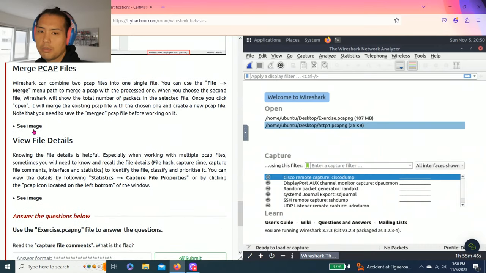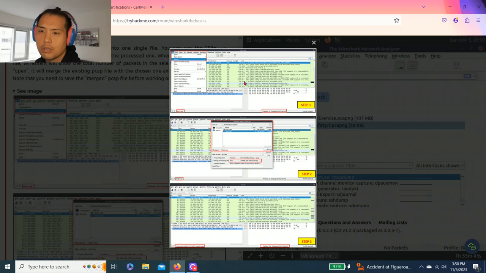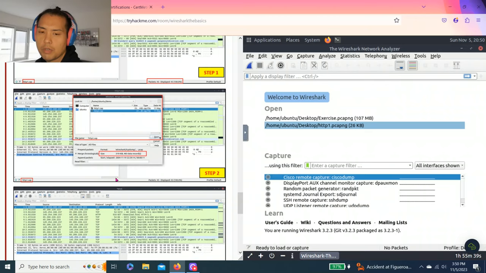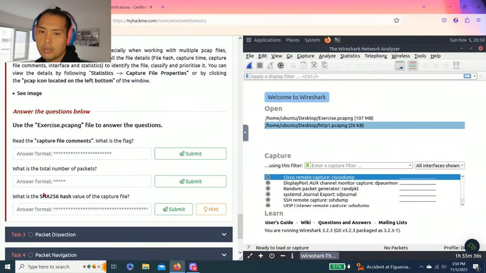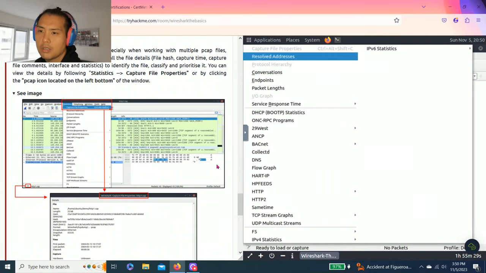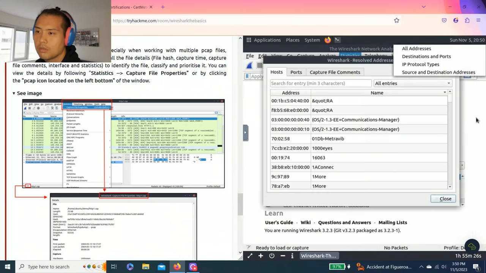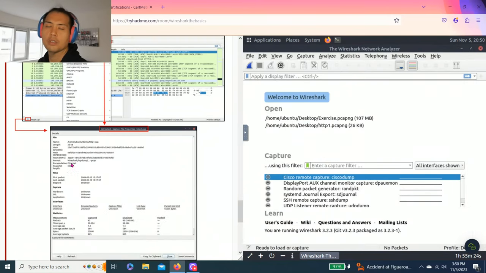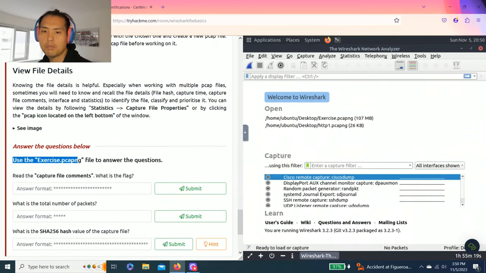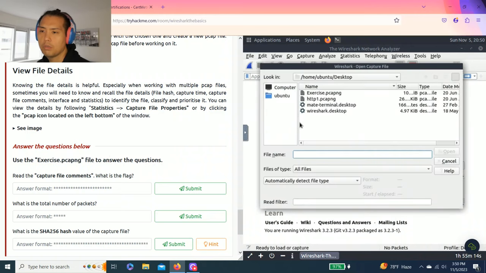It talks about merging the PCAP files. Can't really see, but it's basically merging two files at once. And then view file details, which talks about statistics. We're going to use this a lot. All right, let's get to the answers. It says use the exercise.pcapng file to answer the questions. So let's open exercise.